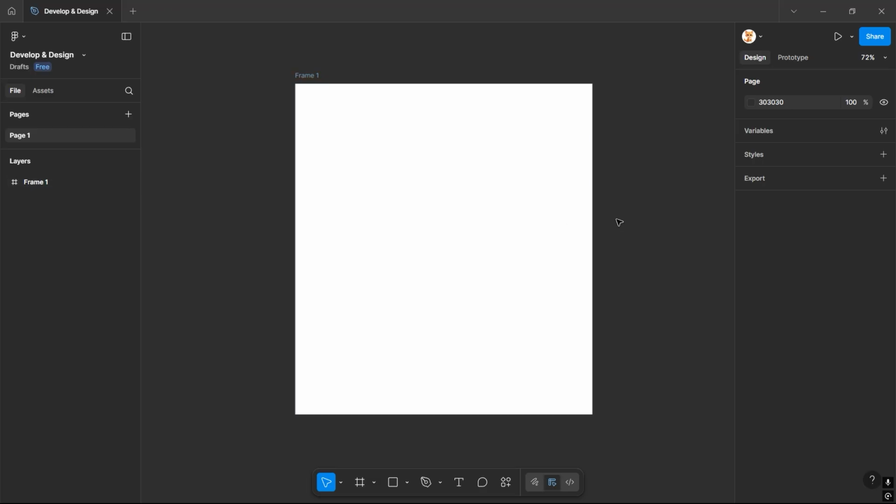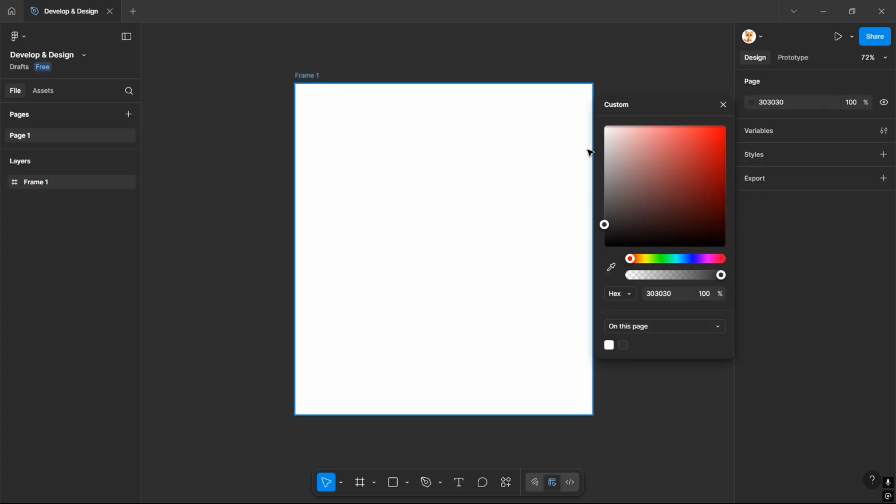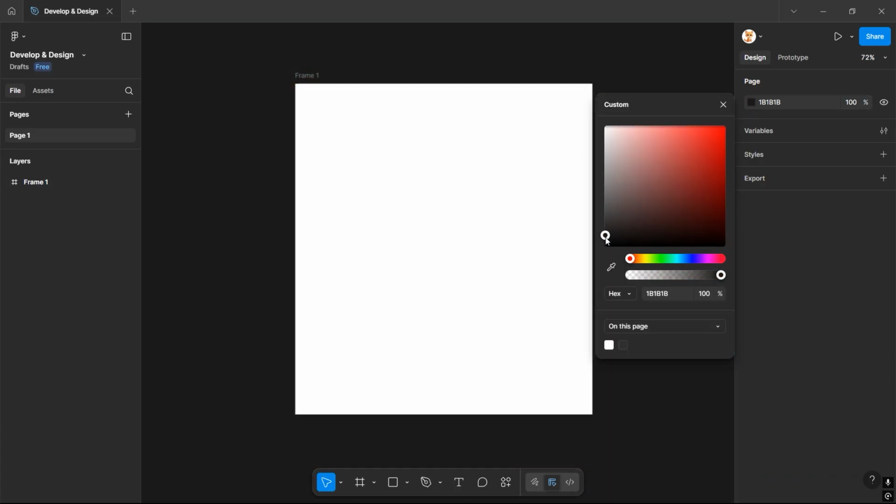To do this, make sure to unselect the frame or not select anything at all. In the right sidebar, under the page section, you will find the color option. Select the color you want for the background.